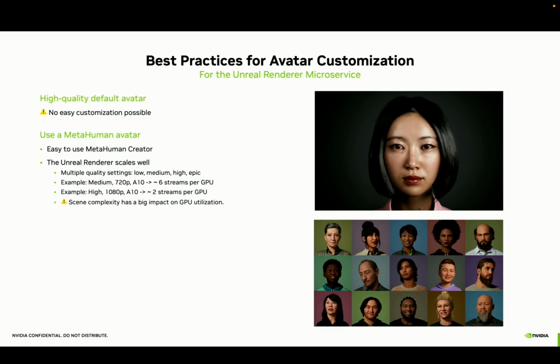So in general, it really depends on your renderer settings of how many streams you will be able to compute on a single GPU. And as a general rule of thumb, it also depends on the scene complexity. You might not just have an avatar, you might have an entire scene, you might have different lights and other things in the scene, and they will impact the CPU utilization for rendering.